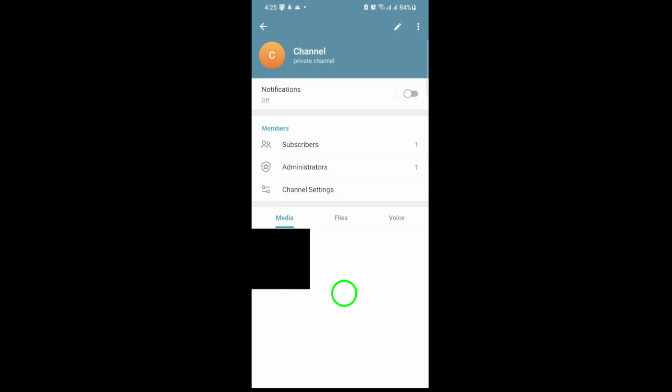as needed. This feature is incredibly useful for catching up on missed content, saving important images, or simply reliving your favorite moments from the channel. And that's all there is to it. With just a few taps, you can access every photo and video ever shared in your favorite Telegram channel, making it easier than ever to stay organized and connected.